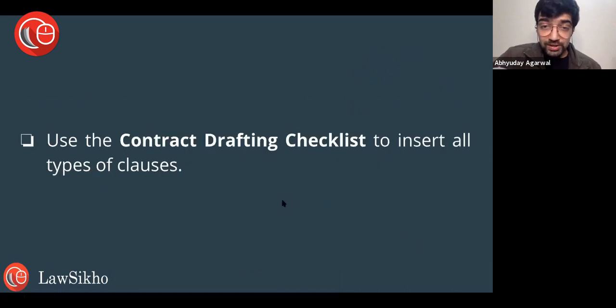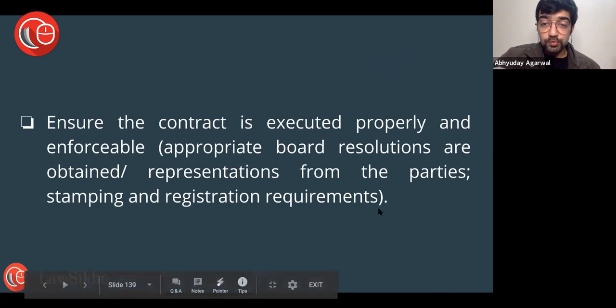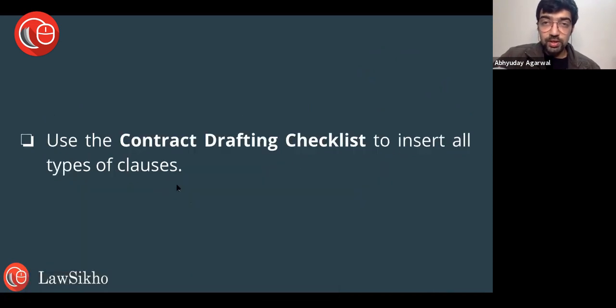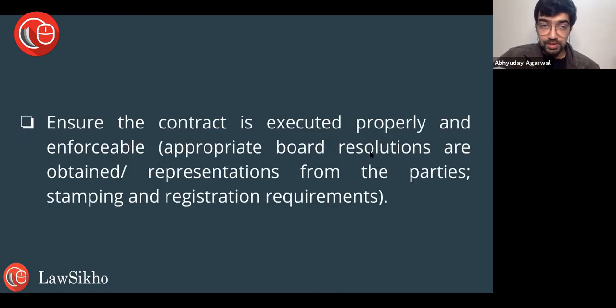And you can use a checklist which we provide to insert all these types of clauses. There are free videos available on what this checklist is. In our courses we teach you how to use the checklist in detail.